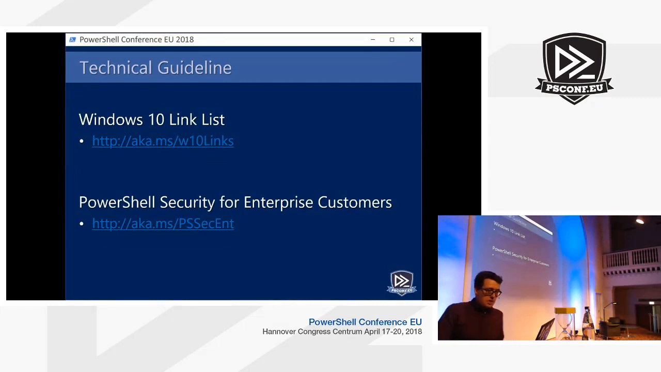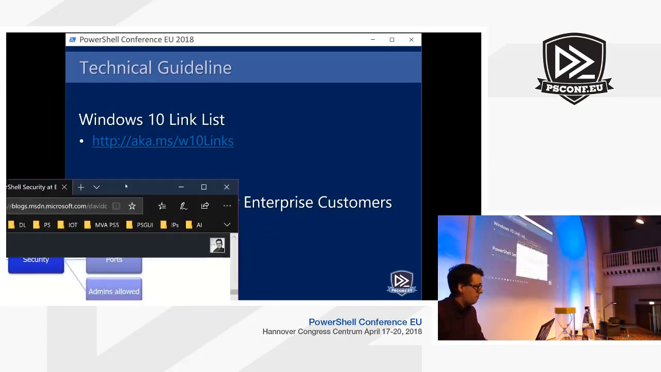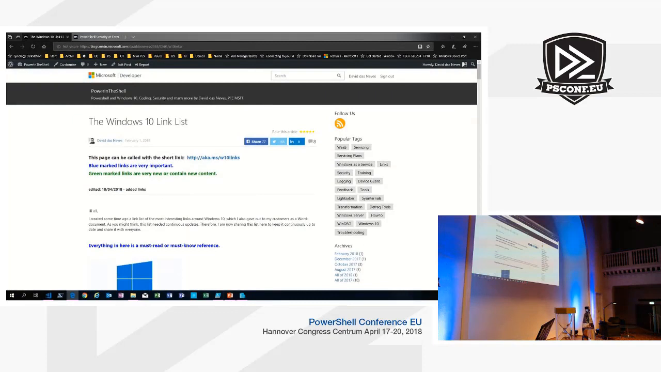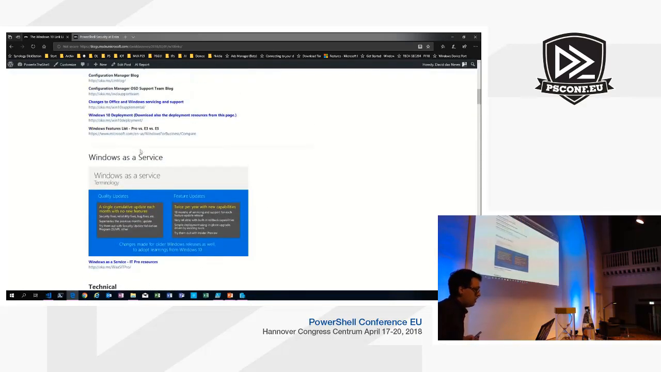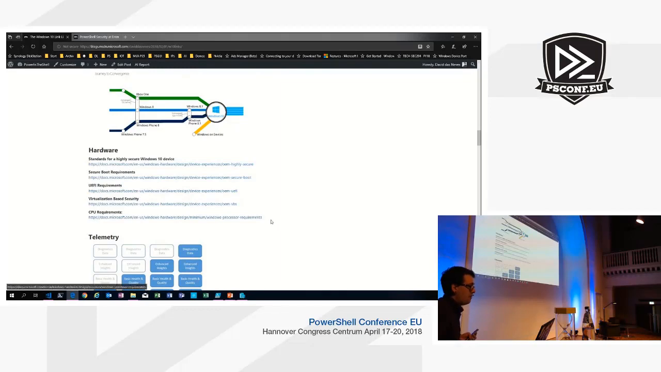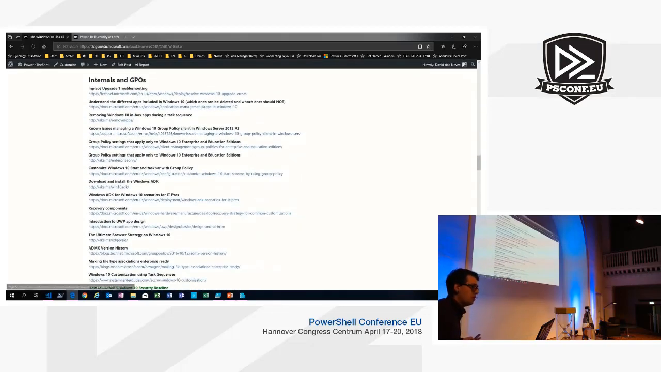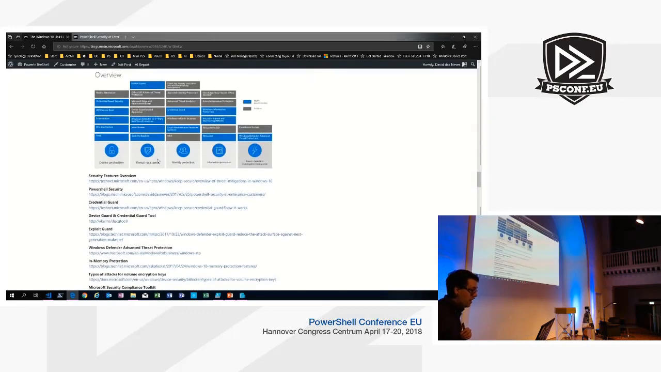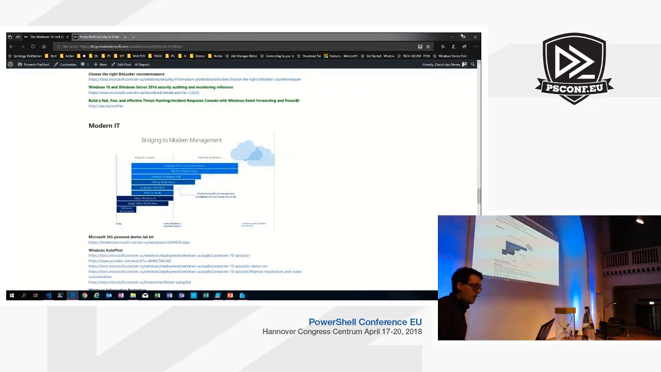So what I have done out of this was to just give you very briefly the possibilities where you can find all of this information. I've summed up a Windows 10 link list. In this link list, you will find all of the topics around Windows 10 and deployment and securing and everything that needs to be interesting for you. You see it's divided into Windows as a service, technical, procedural, then you have hardware recommendations, telemetry information, internals and GPOs, which you really, really, really should know about, then the security stuff, modern IT and so on. So you can very easily be up to date with this link list. Everything on this list is a must know.